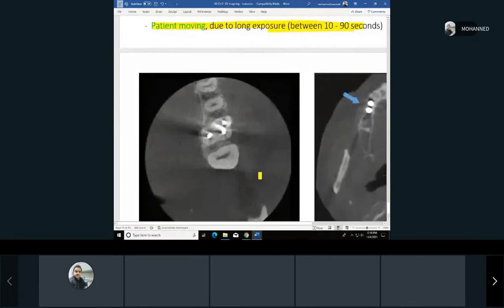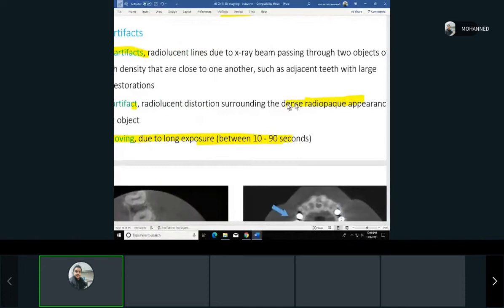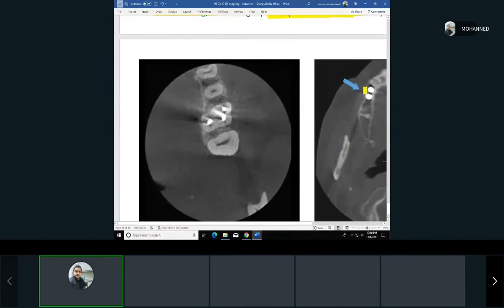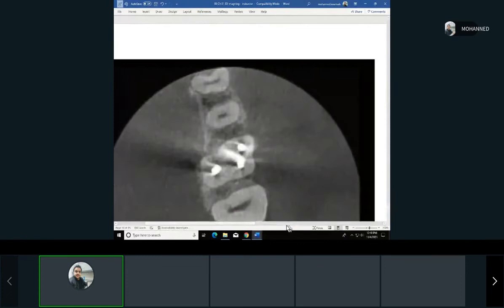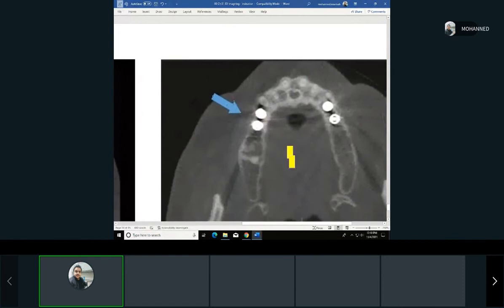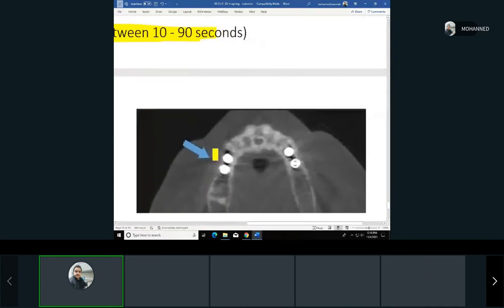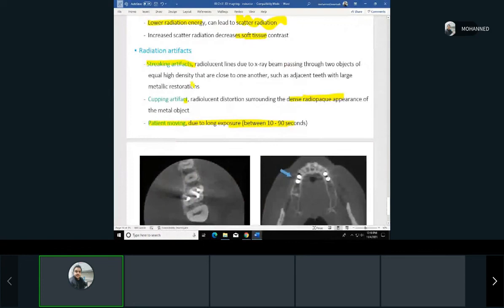Another artifact is when the beam passes through a dense object. You'll see that distortion that can happen after it passes through these metal crowns, a little bit of that artifact, kind of like a cone-shaped thing that goes around. But again, these are not that much of a problem because the software would reduce some of these things and make it look better.